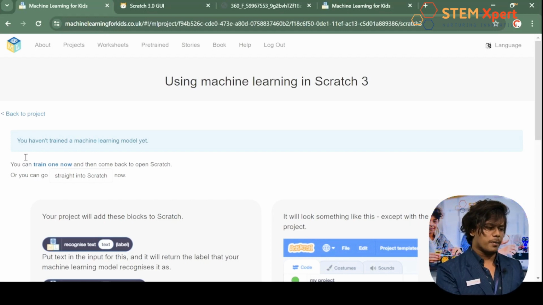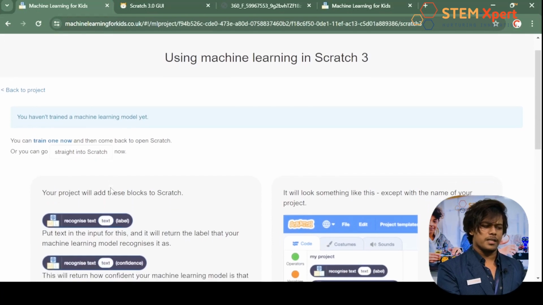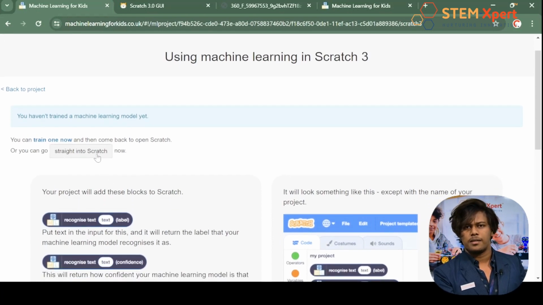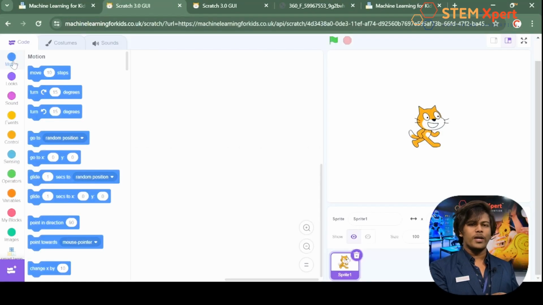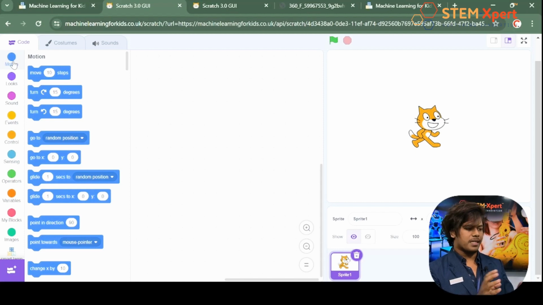Just look at my mouse cursor. Over there, you can see an option called straight into Scratch. I want you to open the Scratch software through this option, and I'm going to let you know the reason behind it. Just click on it and it's loading. And here we go. This is how our Scratch software looks. Exactly the same, right?